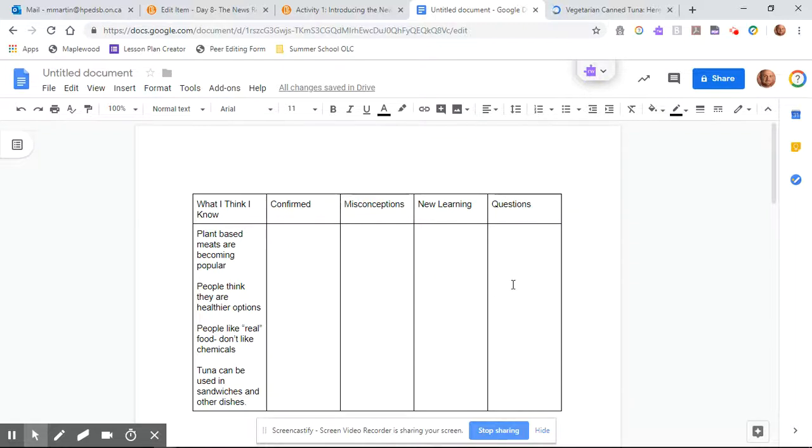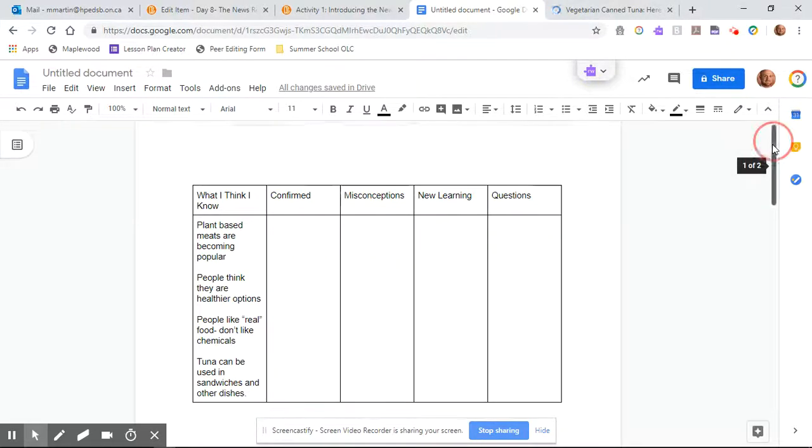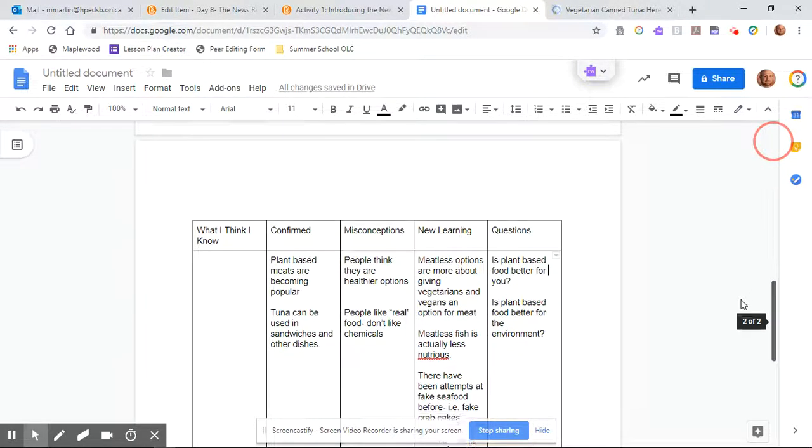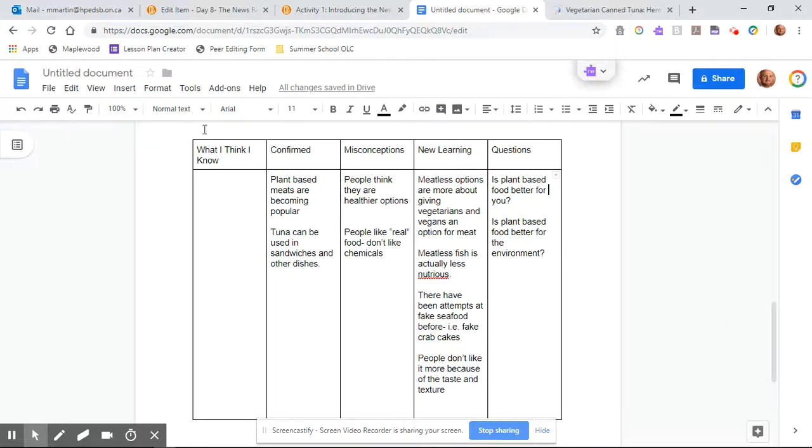And then the last column is questions. I want you to ask at least one question about the article afterwards and about the topic. So after I read my article, my chart looked something like this. So you can see I no longer have anything in the what I think I know section, and those items have either been in the confirmed or the misconceptions. For everything in the misconceptions, I have at least one point in my new learning.